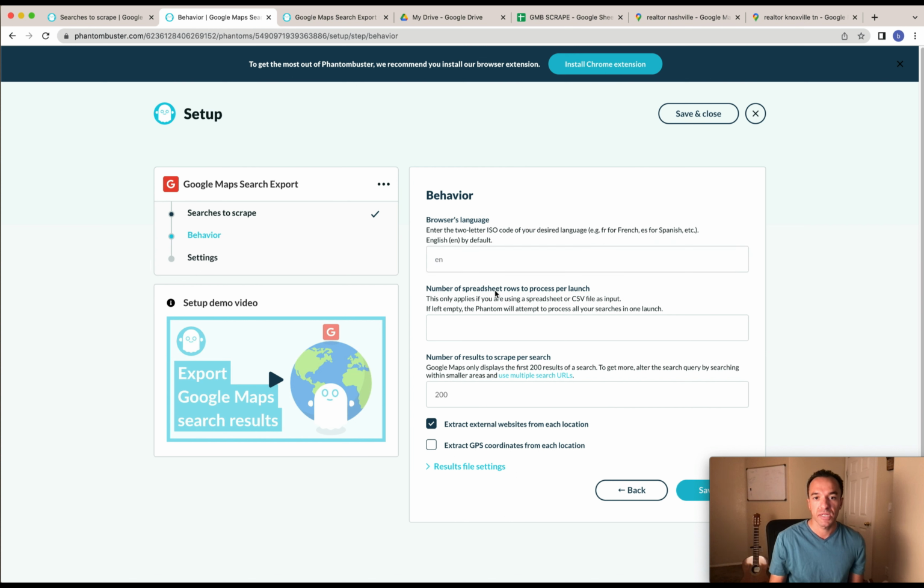Number of spreadsheet rows to process per launch. This only applies if you are using a spreadsheet or a CSV file as input. If left empty, the Phantom will attempt to process all your searches in one launch. So I do want to leave it empty in this case. I want it to process everything.